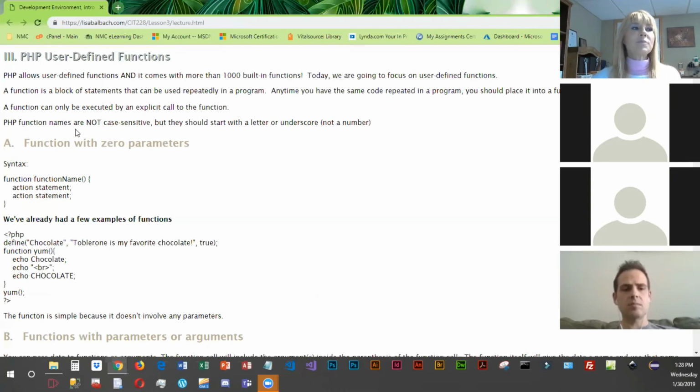In PHP, the function name itself is not case sensitive, but you have to start it with either a letter or an underscore. I pretty much always start mine with letters, but if you're an underscore person, you can start it like that.